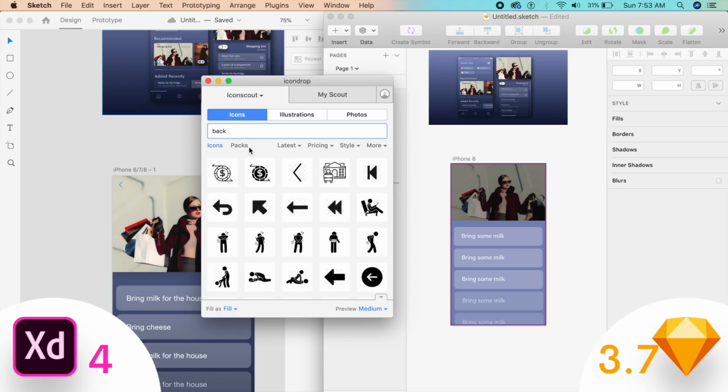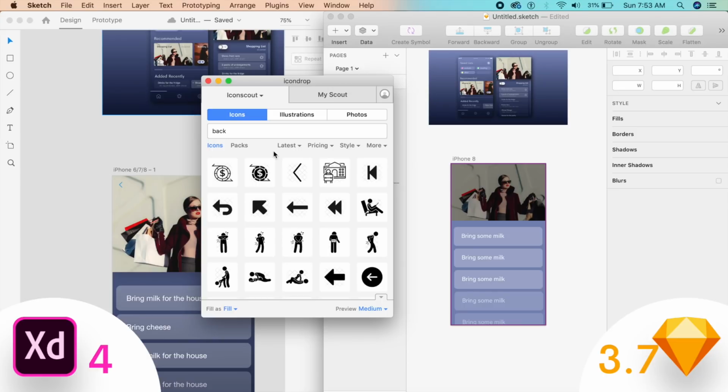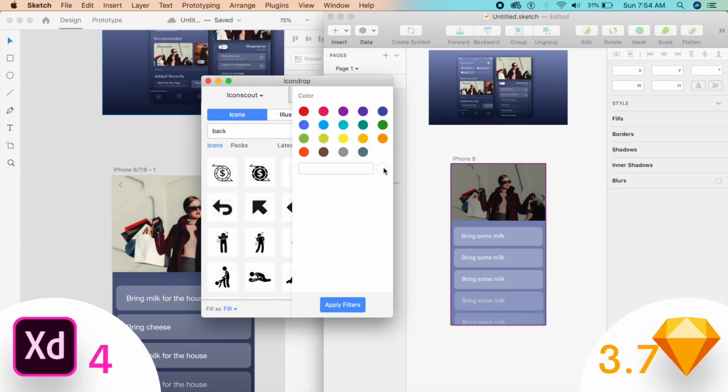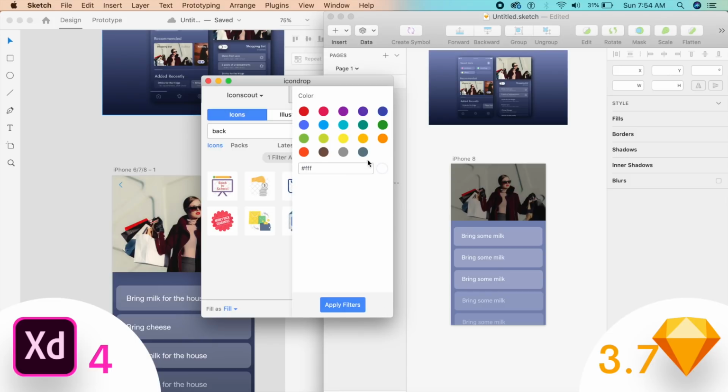And again, I can select the style just the same as Adobe XD. So all these things are the same. I can even select the color that I want these icons in. So if I want, say, white, do I write white or just say FFF? So if I go here, there should be white icons, even though they're not. I just select blue and just add the filter.